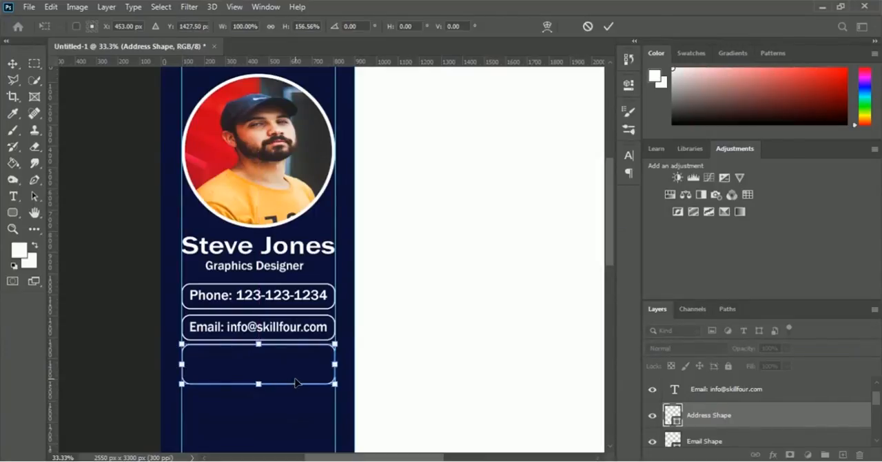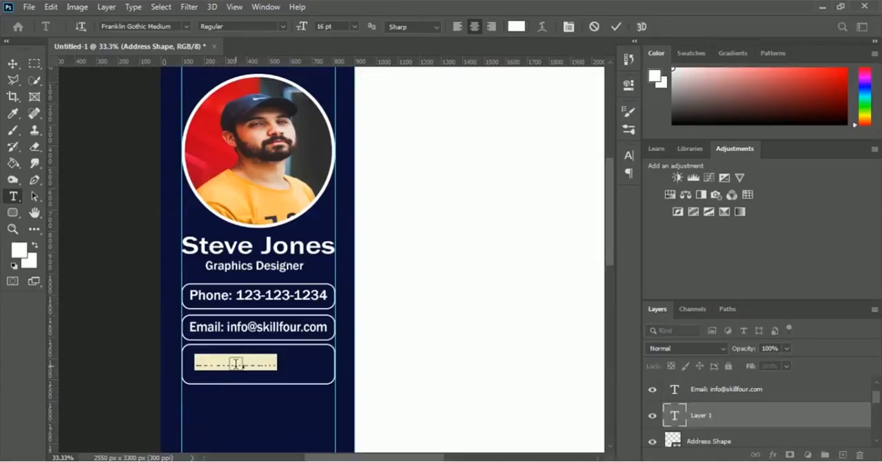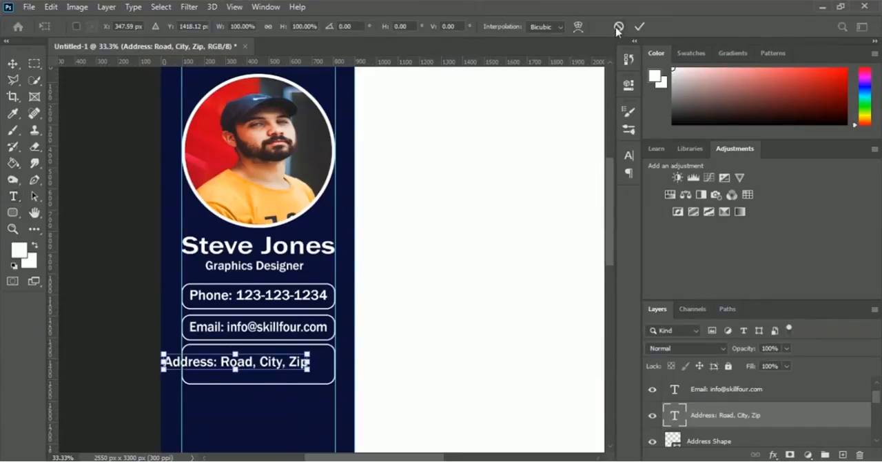Okay, now it looks good. You just have to hit enter from your keyboard, and now we will type the text in here. So let's type the text. Just write address, road, city, zip. Okay, so let's click on this tick mark and we will scale this address properly inside this shape.